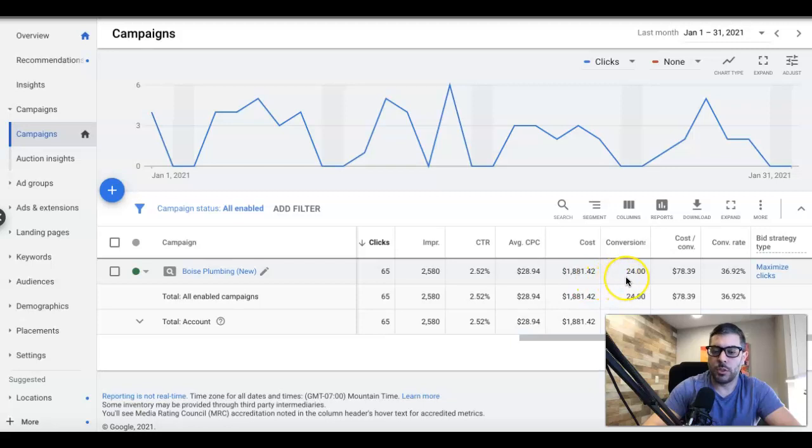$1,881. In return for that, they've gotten 24 leads at a cost per lead of $78 and a conversion rate of 36%, which I'm very pleased with. Now the volume, obviously, we've got to get the cost per conversion down a little bit because I need more lead volume in this. Ideally, I want to be around 30 a month.